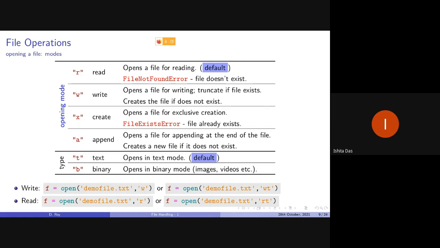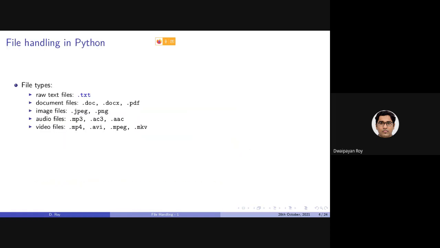Sir, I was asking, if we want to operate on doc files, will the process be the same? Very good question. I really like your question. In the beginning, I specified text files, and then document files such as Microsoft Office, LibreOffice or OpenOffice, etc., or PDF files. These files are not actually text files, although textual information is there.